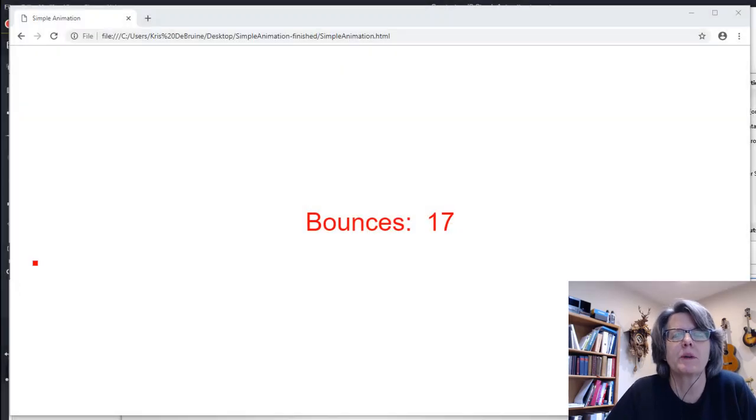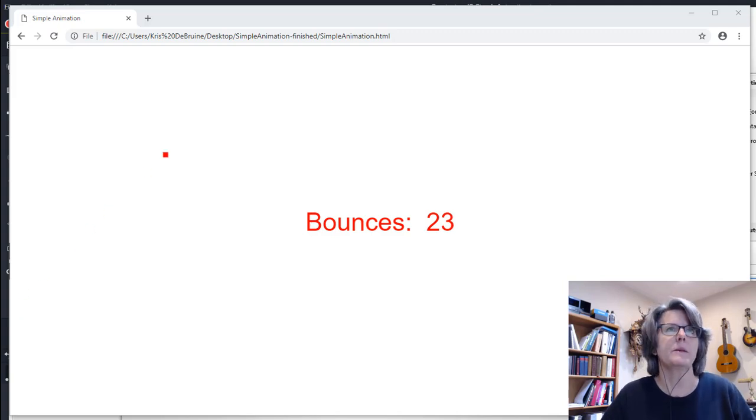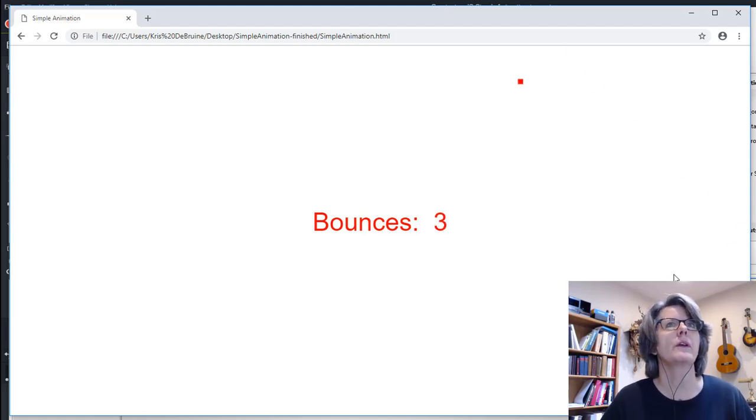Hi everybody, my name's Chris, and in this short video, well, maybe it'll be a short video, I want to show you how to make a simple animation like you see running on the screen right here. I've got a very simple animation, and it's counting the bounces as the little square bounces off the edges of the screen. My real purpose in this project is to actually introduce a JavaScript game engine, a very simple one.